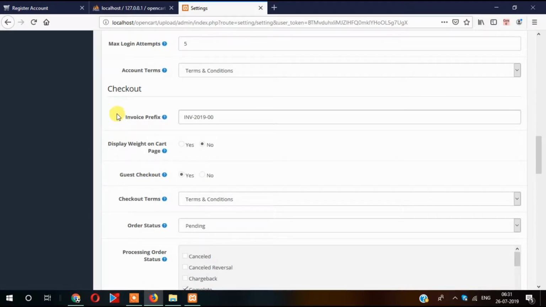Invoice prefix. When the invoice is sent to the customer, INV 2019 is the current year, and then maybe the order number 45, like this. If you want to give your own format, then you can specify it here. And in the invoice format, the format will be like that.